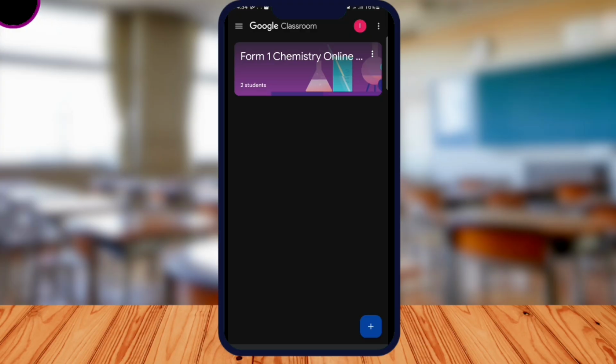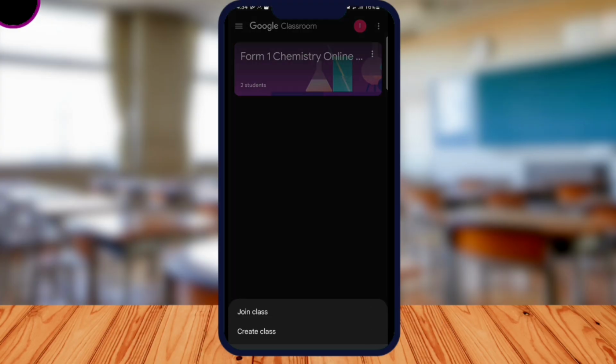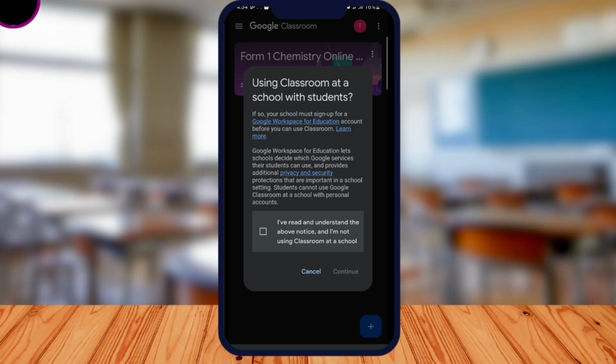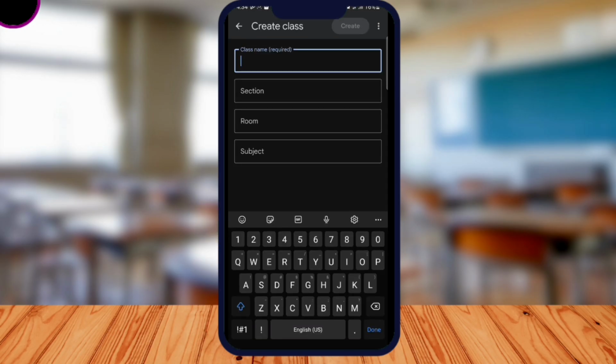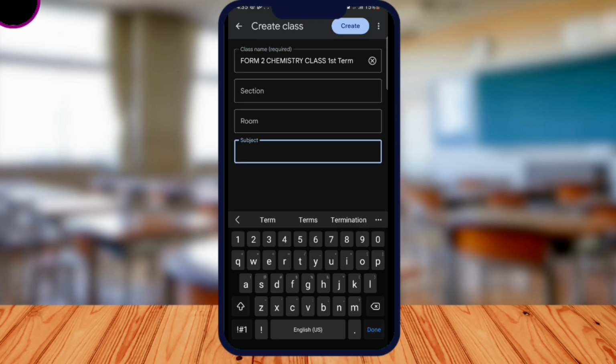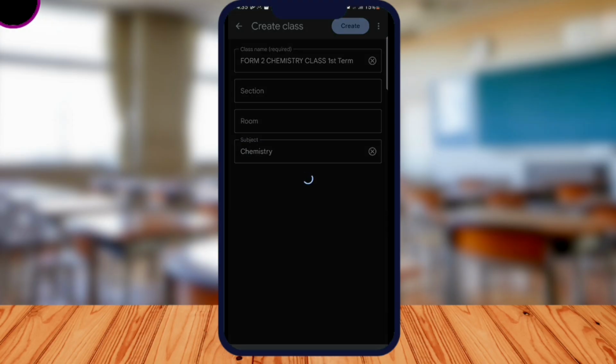To create your class, click on this plus sign at the bottom right corner here. You're going to see these options. Click create class. Click on this box and then just click continue. It takes you here where you need to give a name to your class. Now, let's say I want to teach a Form 2 chemistry class right here. So I'm going to write that as the name and then go now to section and room. So we can just skip that and then go directly to the subject and then type in the subject we're going to be teaching. So once you're done, click the create button at the top right corner here. And there you have it.